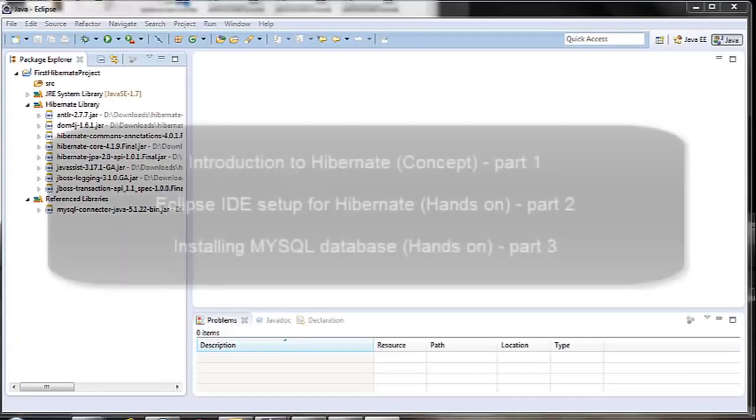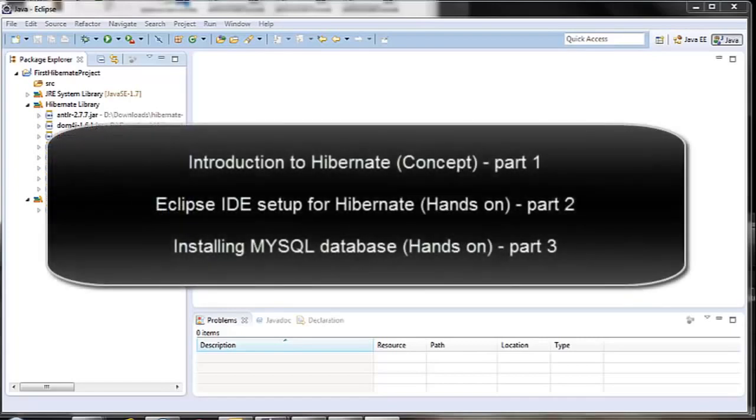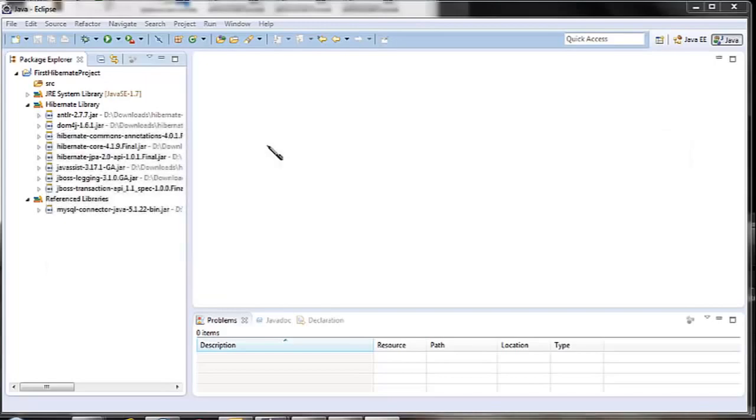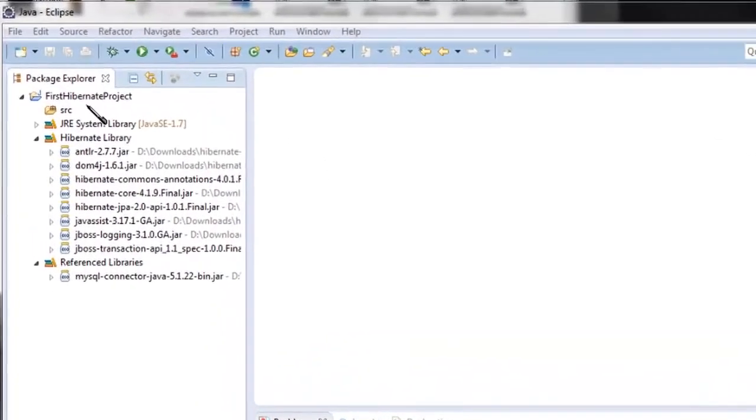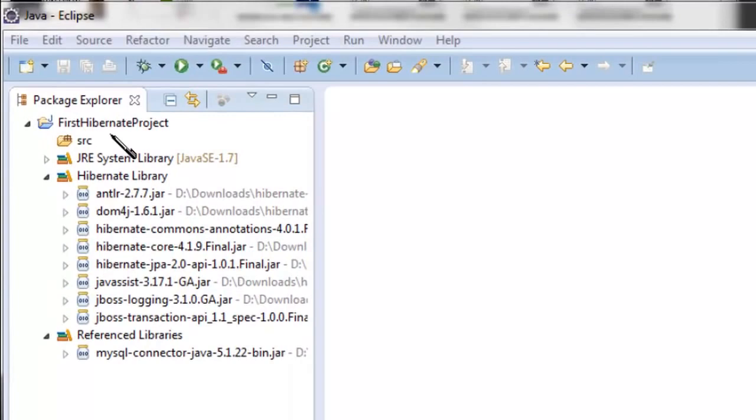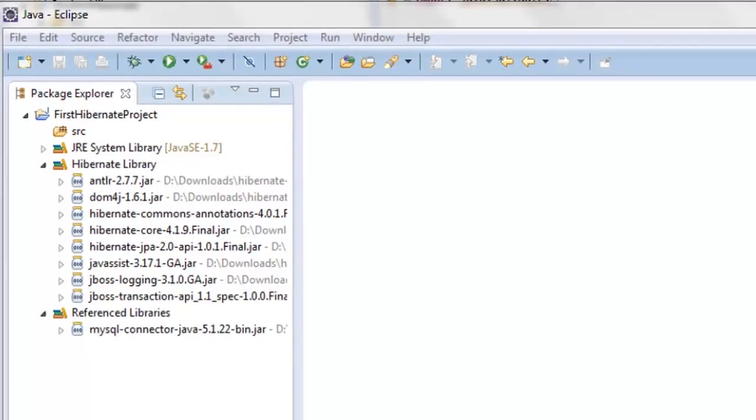In the last lessons, we saw what Hibernate is and the configuration setup needed in Eclipse IDE for building a first Hibernate Java application. We created the project with the name First Hibernate Project and then placed all the required jars in the project's class path. In this lesson, we are going to write code for a first Hibernate Java application.